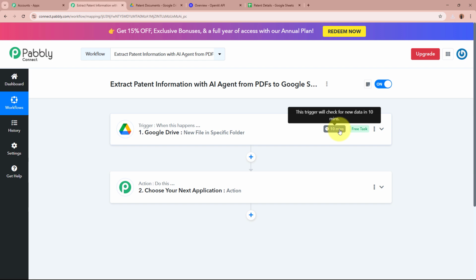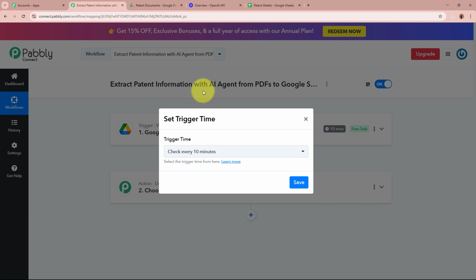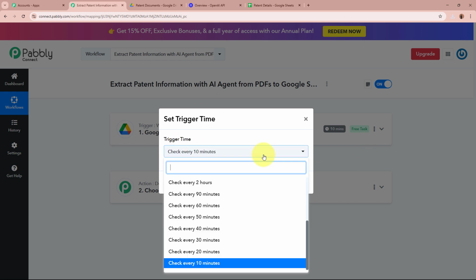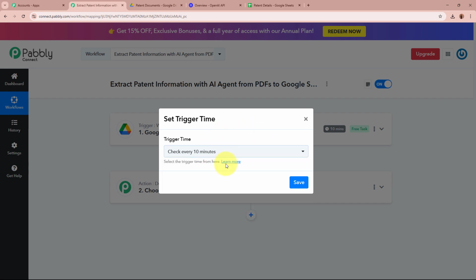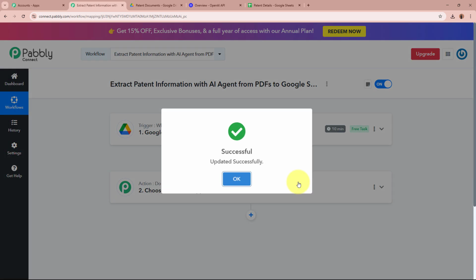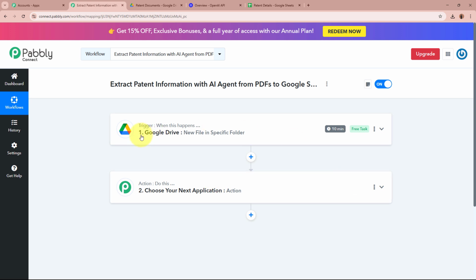If you want to make changes in this trigger time, go to the three dots and go to the set trigger time option right over here. This new dialog box is then going to appear in front of you. The minimum trigger time in this drop down is 10 minutes, to the maximum of 24 hours. You can select the trigger time according to your requirement. I want it as 10 minutes, so I'm going to save the changes. So this is my trigger step, which has now been done.